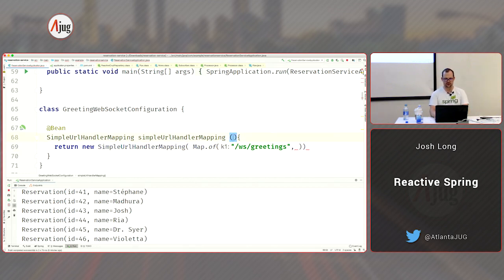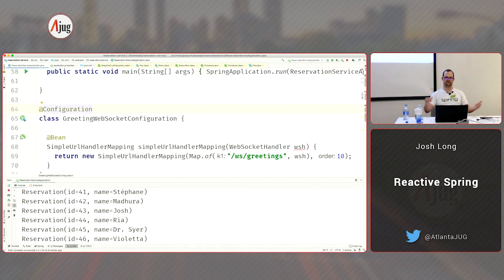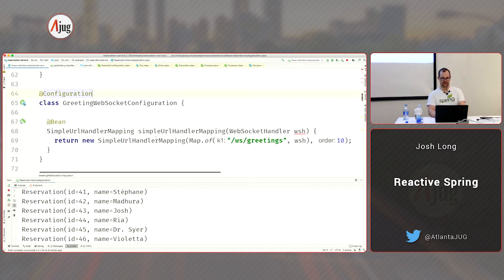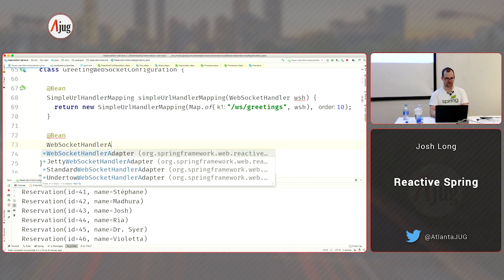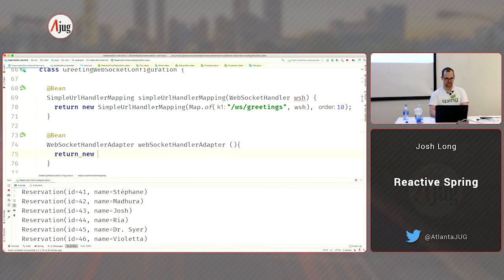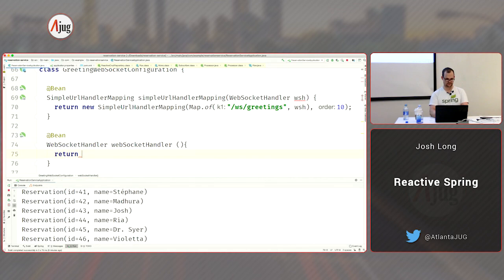And the WebSocket handler, we haven't yet built, but we're going to do that in a second here. So I'm going to inject that reference there, and I'm going to give it a URL order. So I'm going to make sure that's the 10th priority in the framework, okay? Now, we've got the handler mapping. We need to create a WebSocket handler adapter. That's just infrastructure code, and frankly, I don't know why I have to write it, but I do. And bean WebSocket handler, okay?